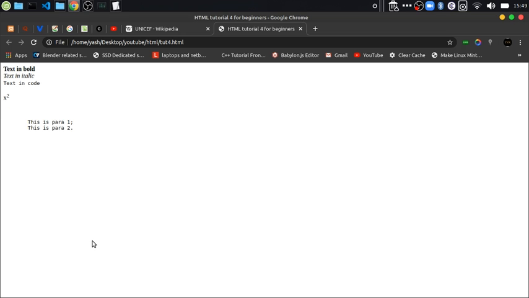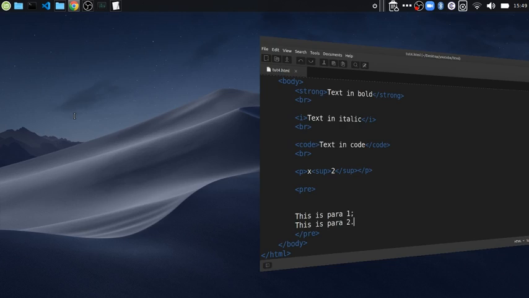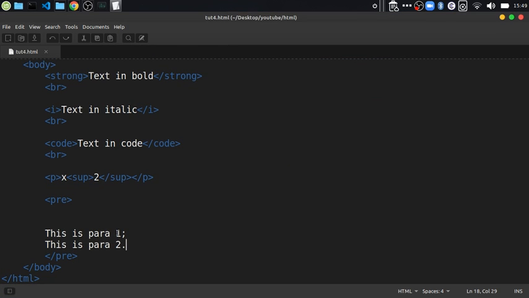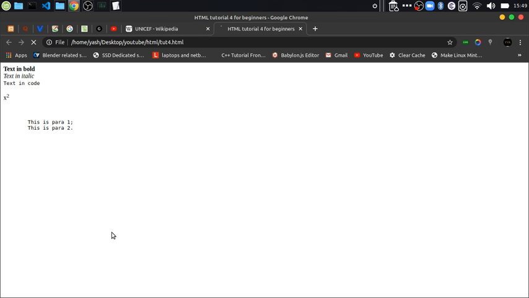For example, I am going to drag it here. You can see that all the white spaces are preserved. I can also put in tabs. It will preserve everything that you write in white spaces and new lines and tabs.